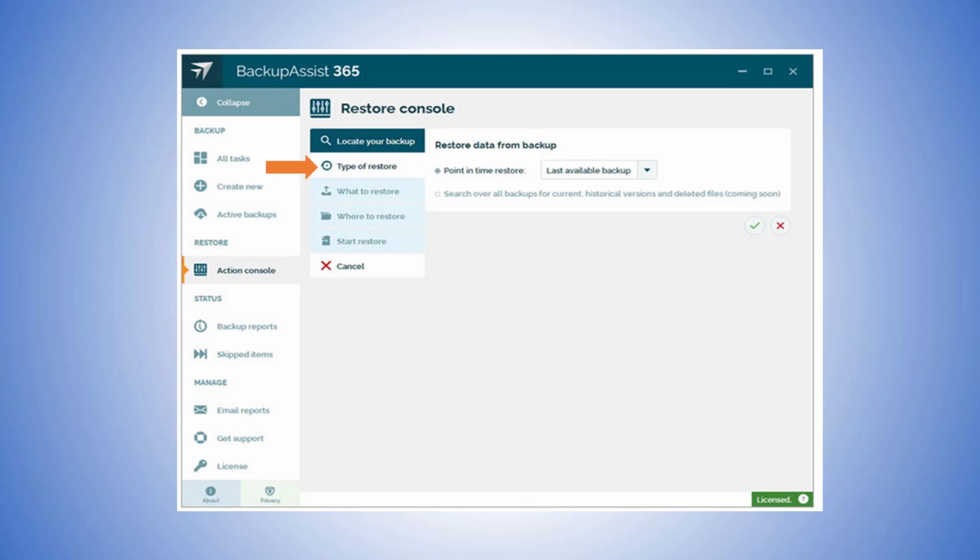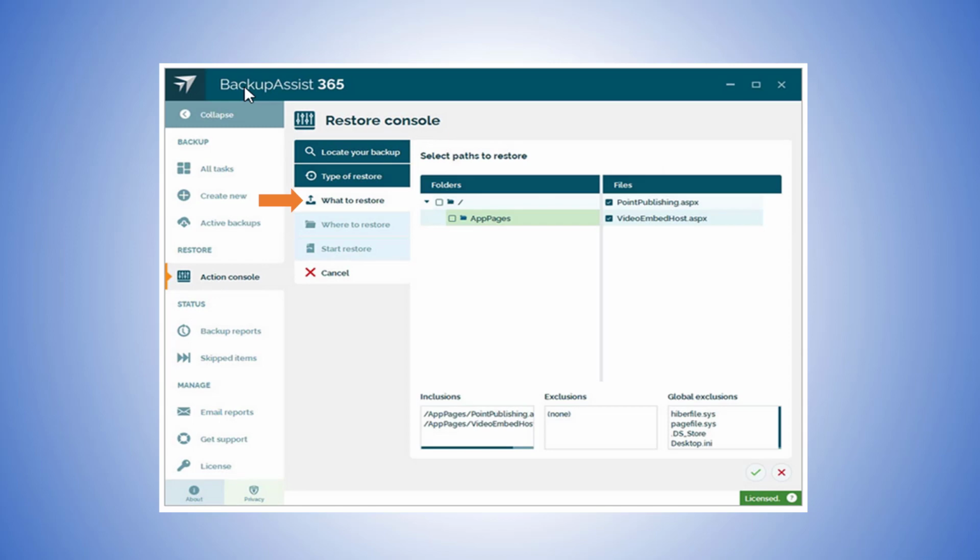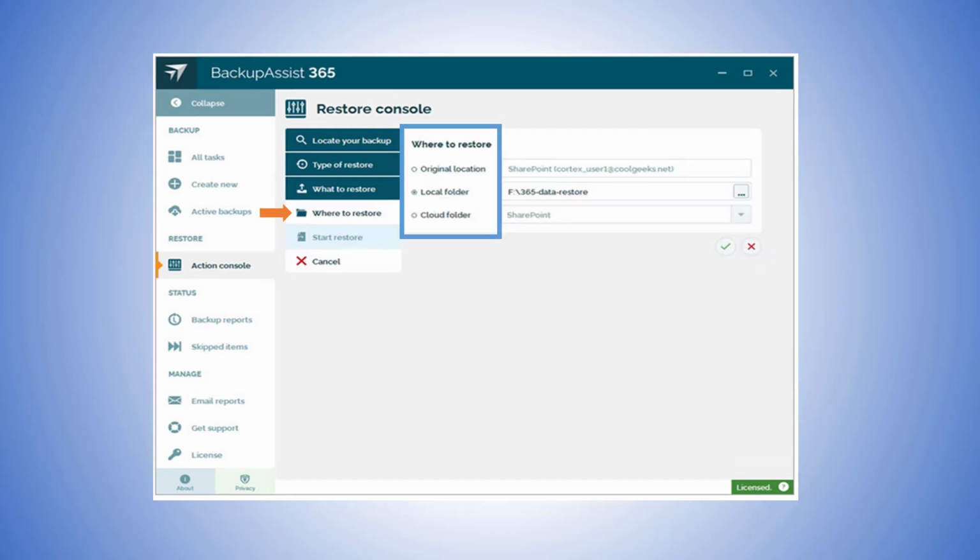Here you'll choose the type of restore. Choose a backup created by the backup task you selected. This is the backup containing the files and folders you want to restore. Save and proceed to the next step. Now select the files and folders that you want to restore. Again, save and proceed to the next step.